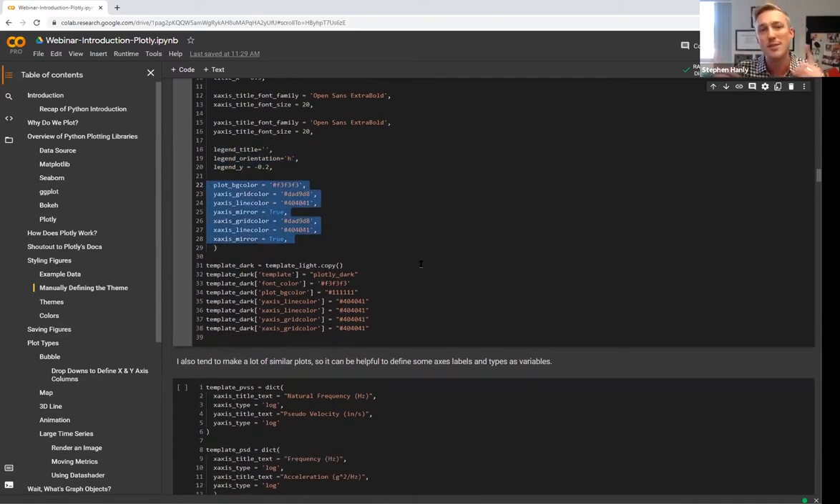I then made two themes. I made one as a light theme, one as a dark theme. So I took a copy of my light theme and just changed some of the colors to basically make it work as dark.